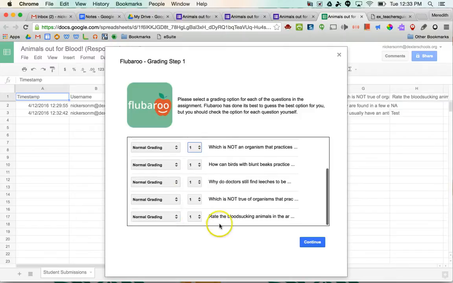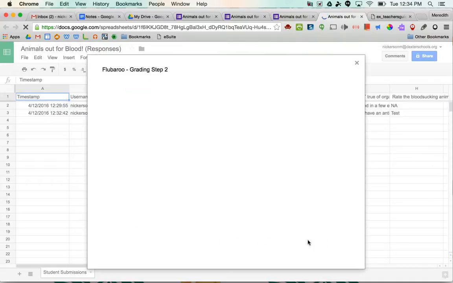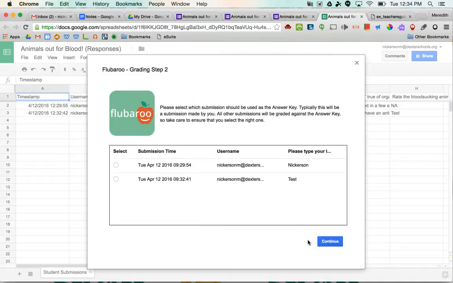Now the last question, that free response, let me click on that. I could either skip grading, which means that it's not going to grade it, it's just going to leave it alone, or I could grade by hand. So if it's a free response, grade by hand is something I'm going to need to pick. So I'm going to click continue. And now it's asking which submission or which response is your answer key. So remember when I did this one, this was my answer key with the correct answers.